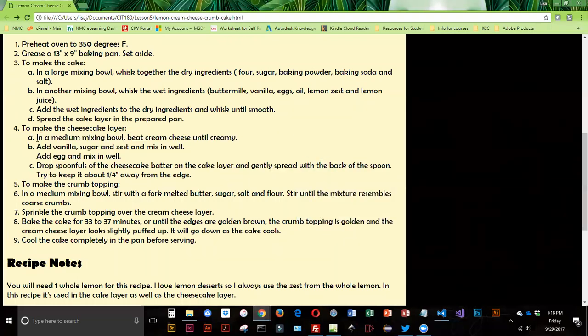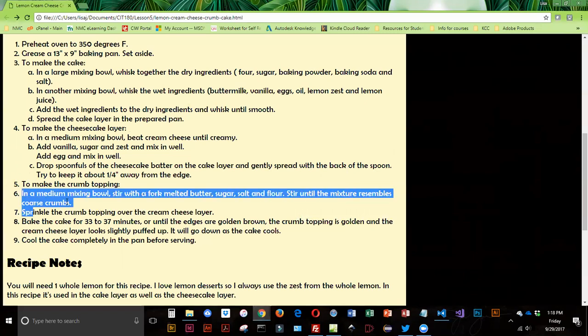And you can see that 4, 5, and 6 are now part of an inner list. Now 5 is fine to leave alone, but the next couple instructions for 6 and 7, these need to be in an inner list as well, because they're basically referring to how to make our crumb topping. Okay? And then numbers 8 and 9 are fine. We can just leave those alone.